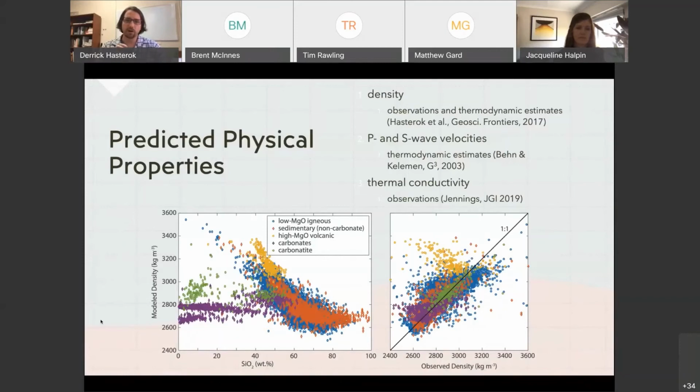Some of them are calibrated based on laboratory work that we've actually done, and some of them are based on thermodynamic estimates that have been computed, but then calibrated based on other observations that people have done.